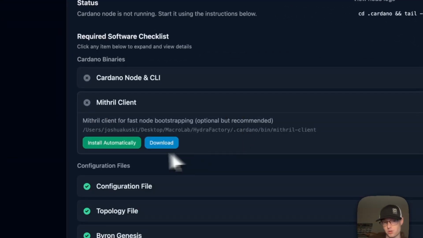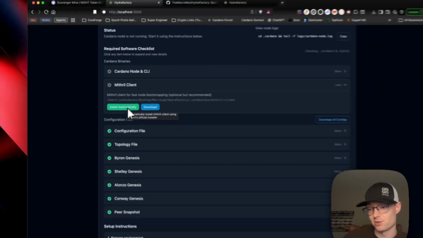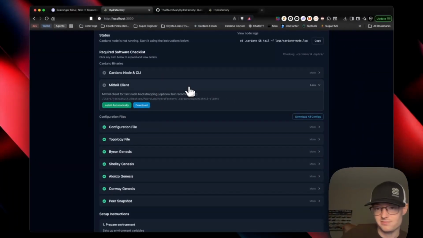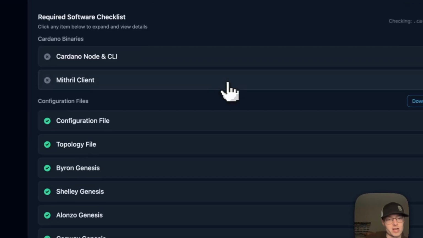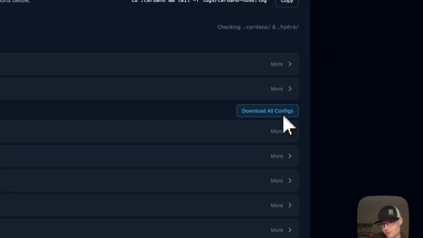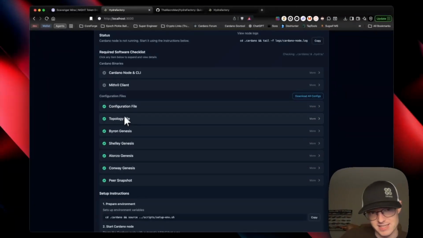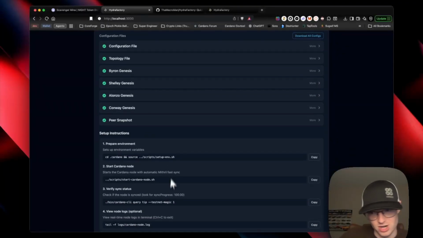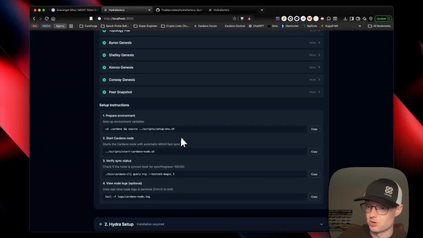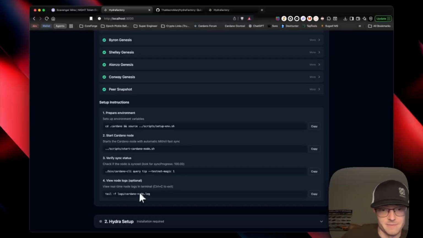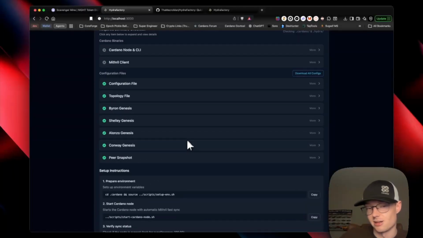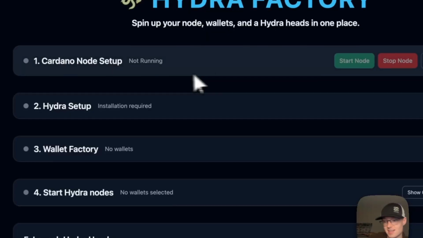And then I have Mithril with an instant automatic download that we can use. So that's quite automated. And then there's a download all configs button, which I already pressed. As you get these things downloaded, it shows you if they're downloaded. And then after that, there's some instructions to set it up, some scripts that I wrote, and lots of help. So that is the first step.